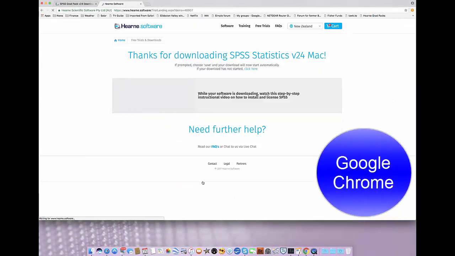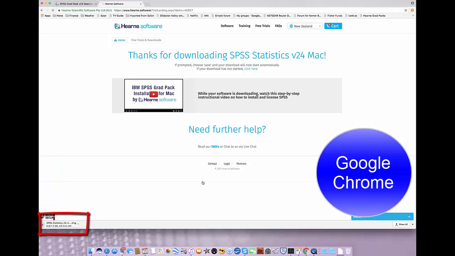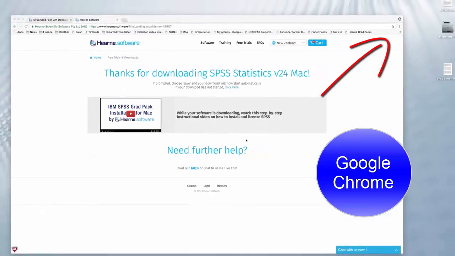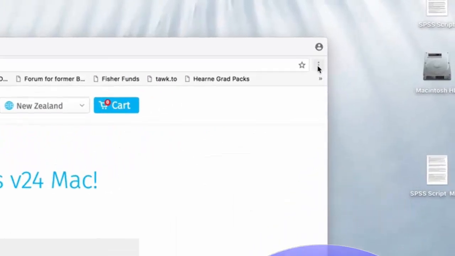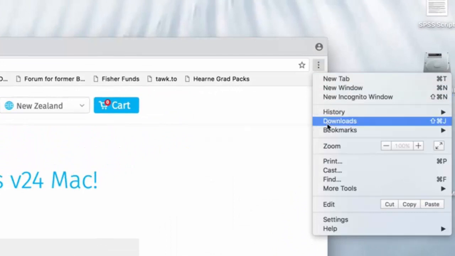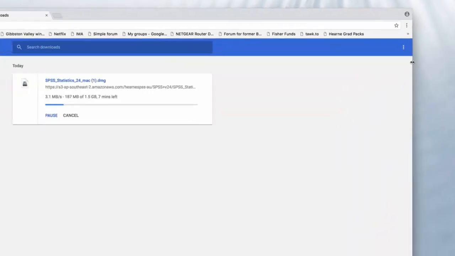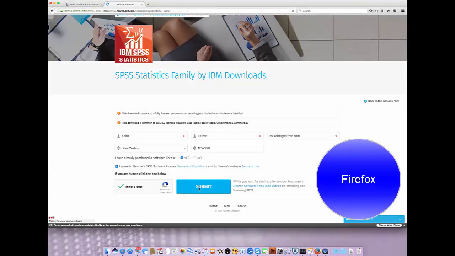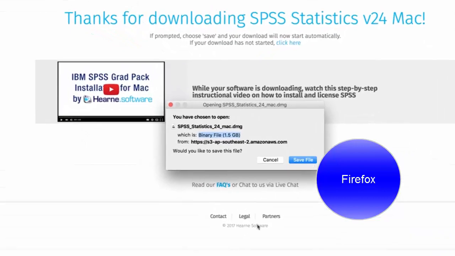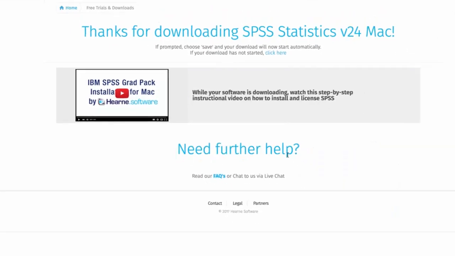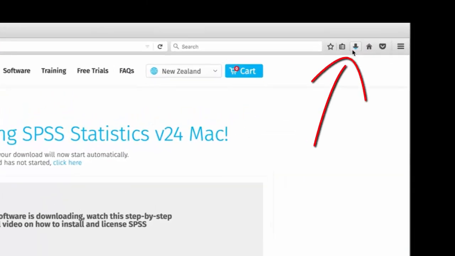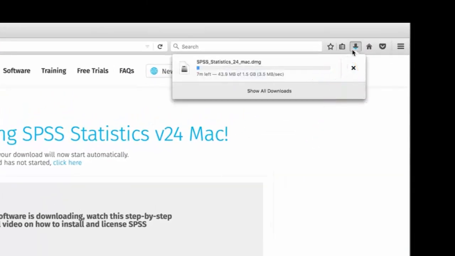If you're using the Google Chrome browser, you can see the download start in the bottom left-hand corner here, and you can access the download section at any time by clicking on the three horizontal lines in the top right here and choosing Downloads. The Firefox browser will ask if you want to save the file. Choose Save File and the download starts in the download section of the browser. You can return to this section at any time by clicking up here.